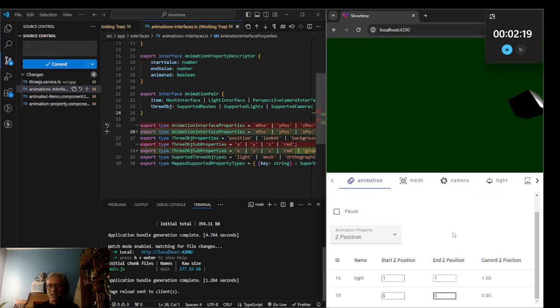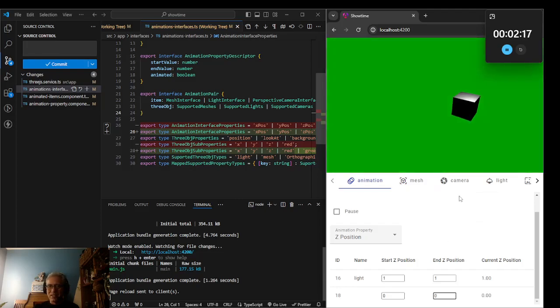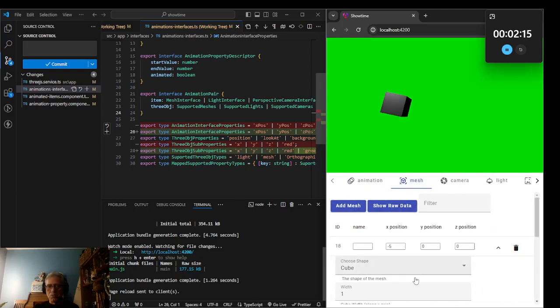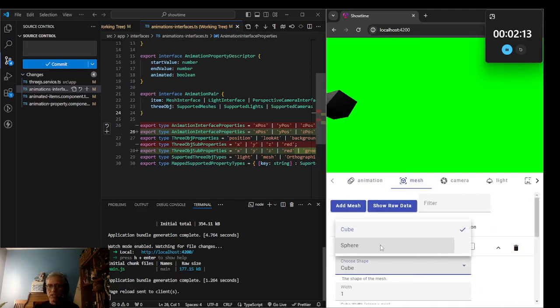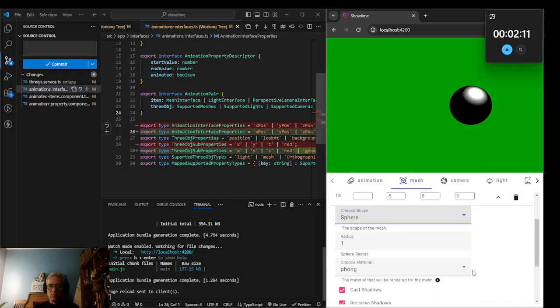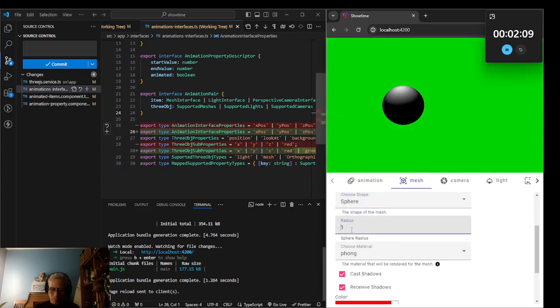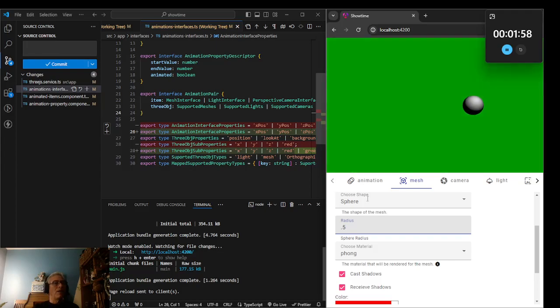And any differences are based on the shape. So let's say I go ahead and change this mesh over to a sphere and make it like a 0.5. There you go. The rotation isn't as obvious on spheres. But anyways, so to the code.